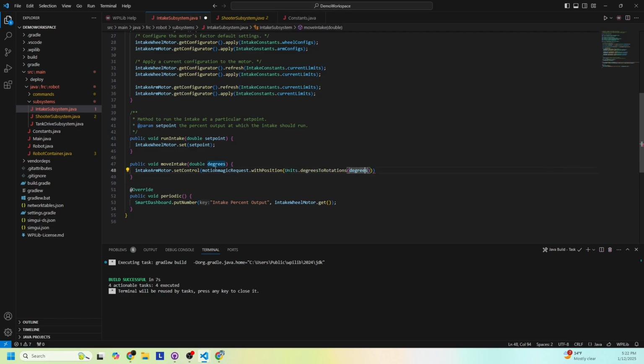So now we're taking our degree value passed in, converting it to rotations, updating our motion magic request with that rotation value, and then setting our intake arm motor to move to that position. Next up, let's make a getter.